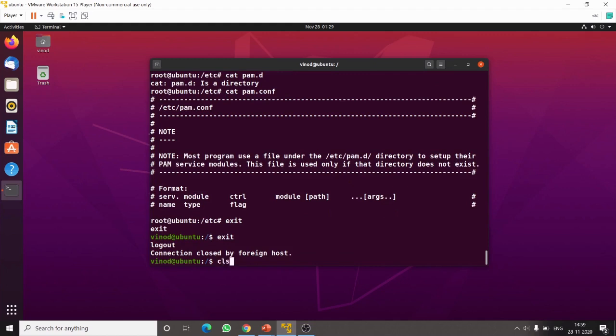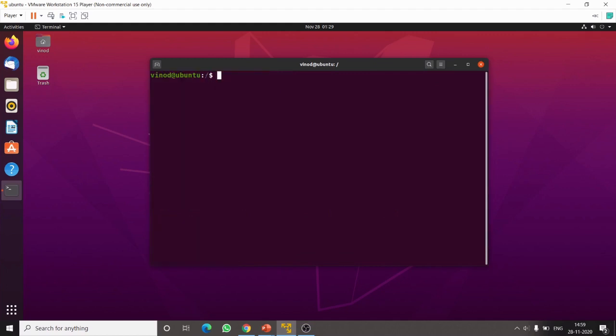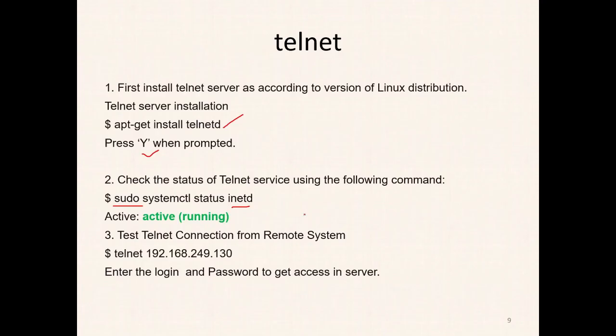So in this way we have learned how to make a remote connection to the Linux server. Thank you for watching this one. I hope you have enjoyed. We can summarize once again what we have learned here.